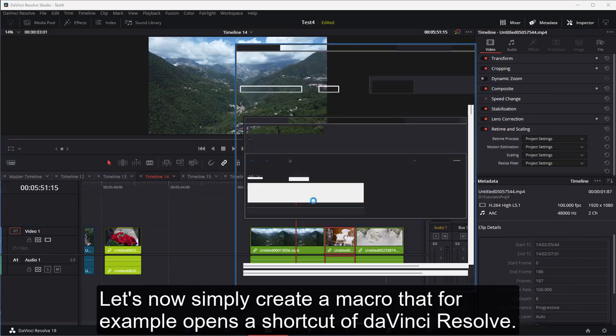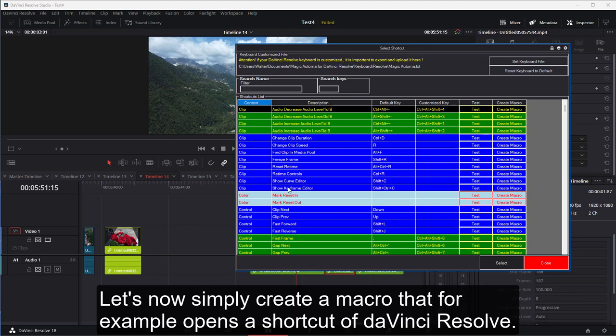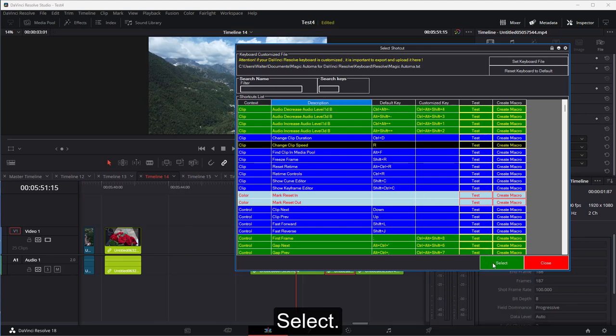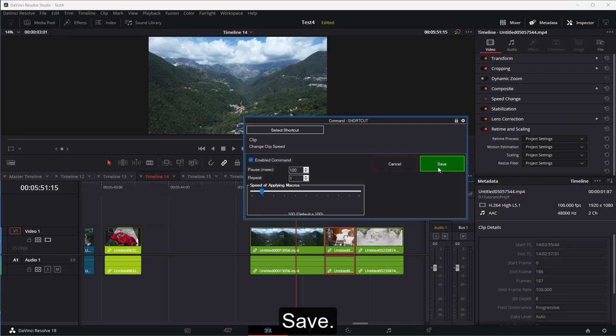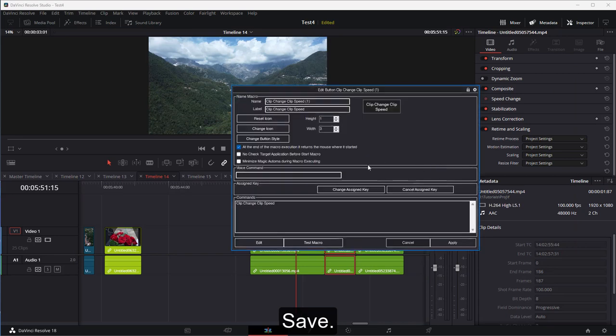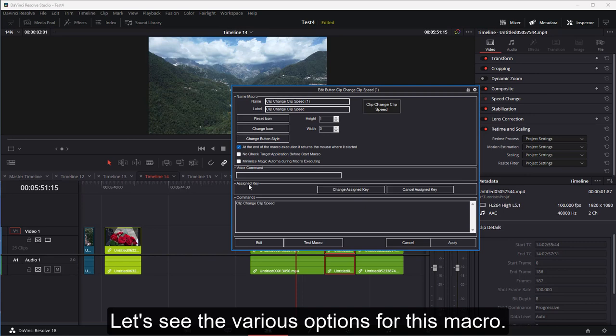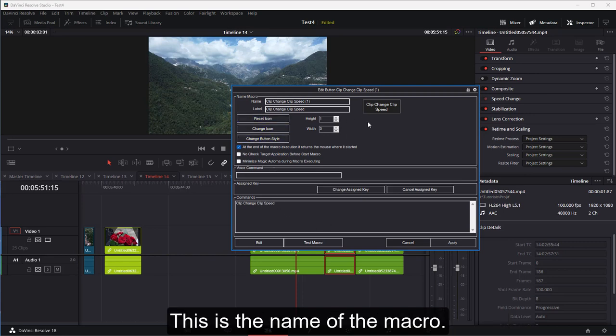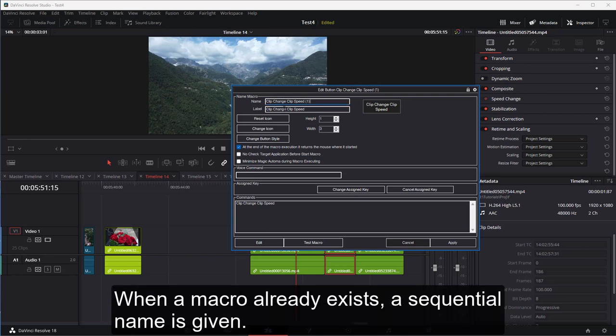Let's now simply create a macro that, for example, opens a shortcut of DaVinci Resolve. Change clip speed, select. Save. Let's see the various options for this macro. This is the name of the macro. When a macro already exists, a sequential name is given.